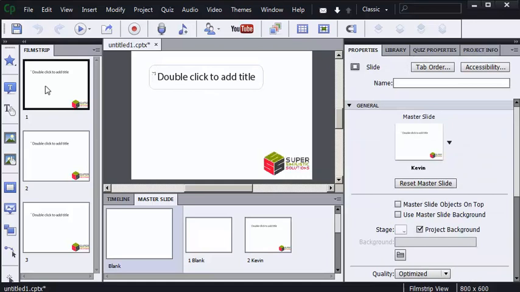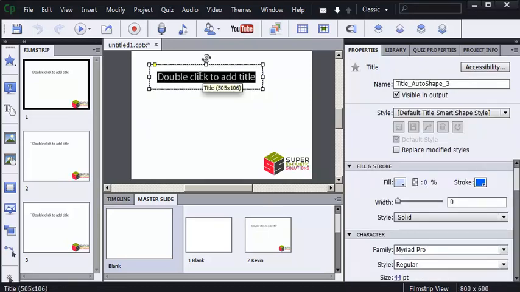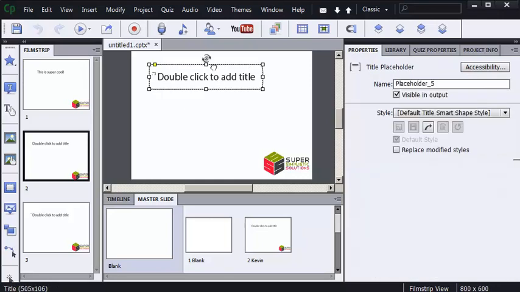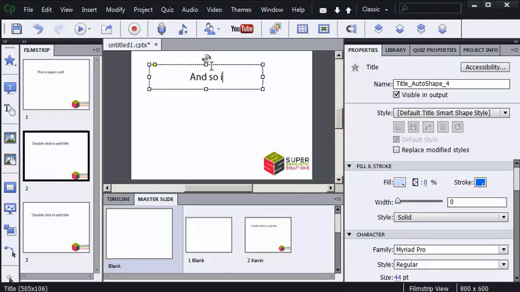Now remember, objects on the master slide can't be selected and edited like this logo. But placeholder objects are very different. I can double click the placeholder object and I can actually edit it. This is super cool. Boom. I'll go to this slide, double click. And so is this. Bam. One final thing to show you.